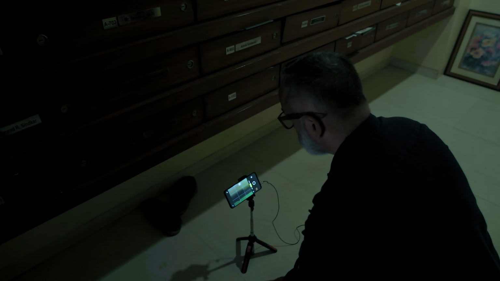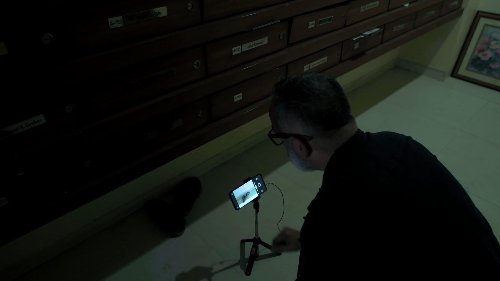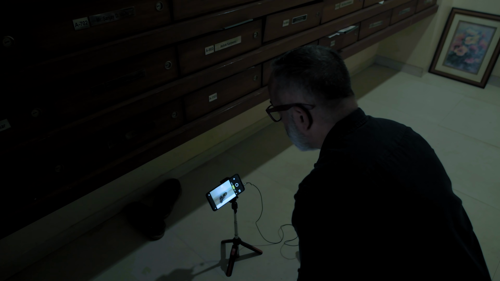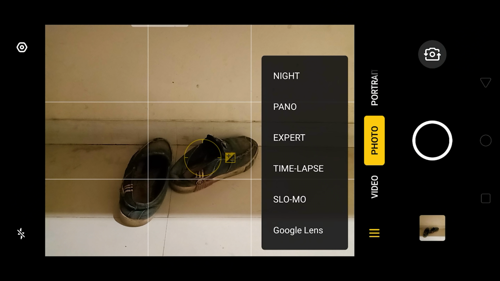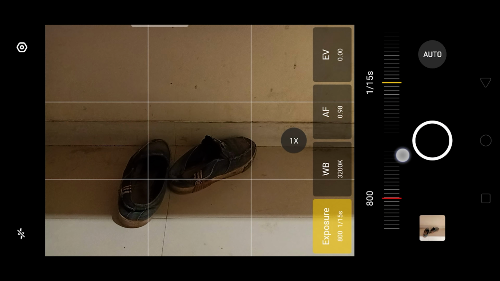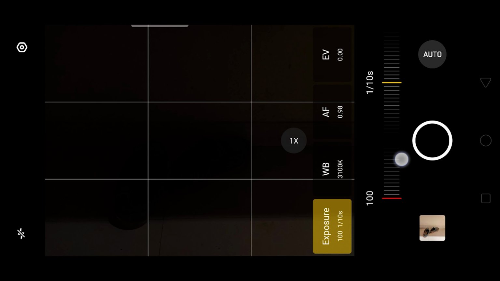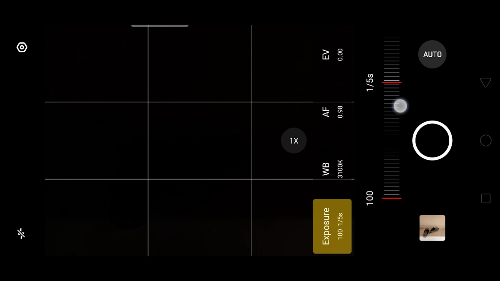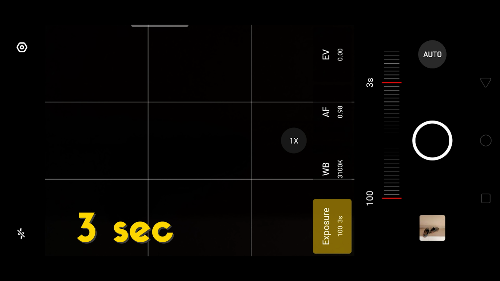Okay, lights off. Virtually no light here. Shooting in auto. Okay, the next one is the night mode. And now the expert mode. In expert mode, the idea is to get the lowest ISO and let me give a 3-second exposure.